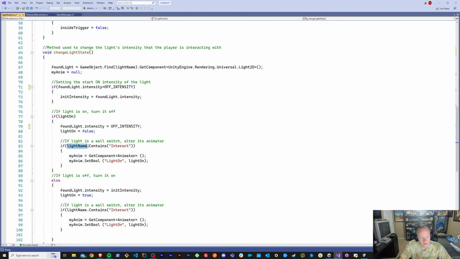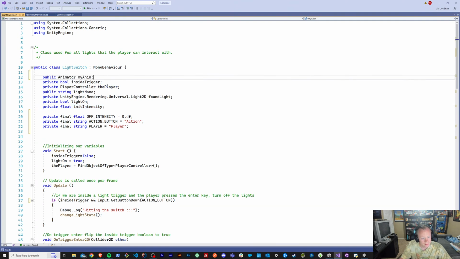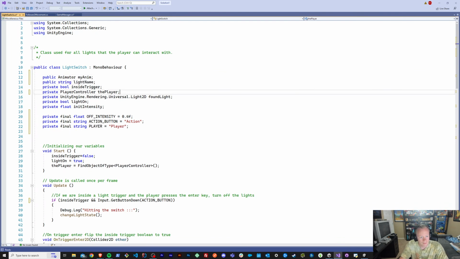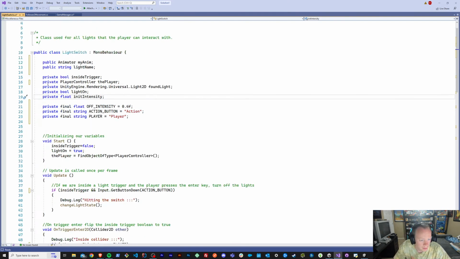And I don't like this light contains interact. I think I'm going to make a public boolean for it. So I'm going to put my public variables in the same place as well. Public. And my regular private variables I'm going to put here. And my final variables I'm going to put there. That looks a little better.